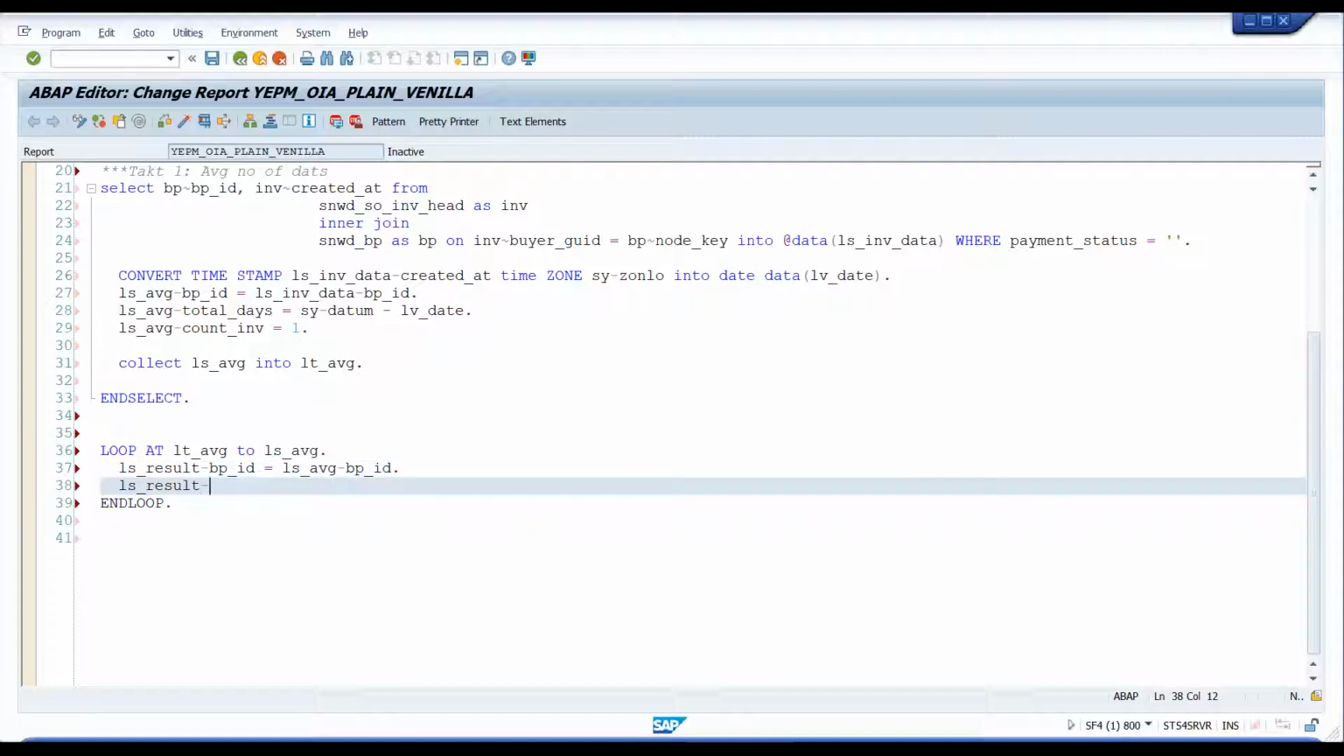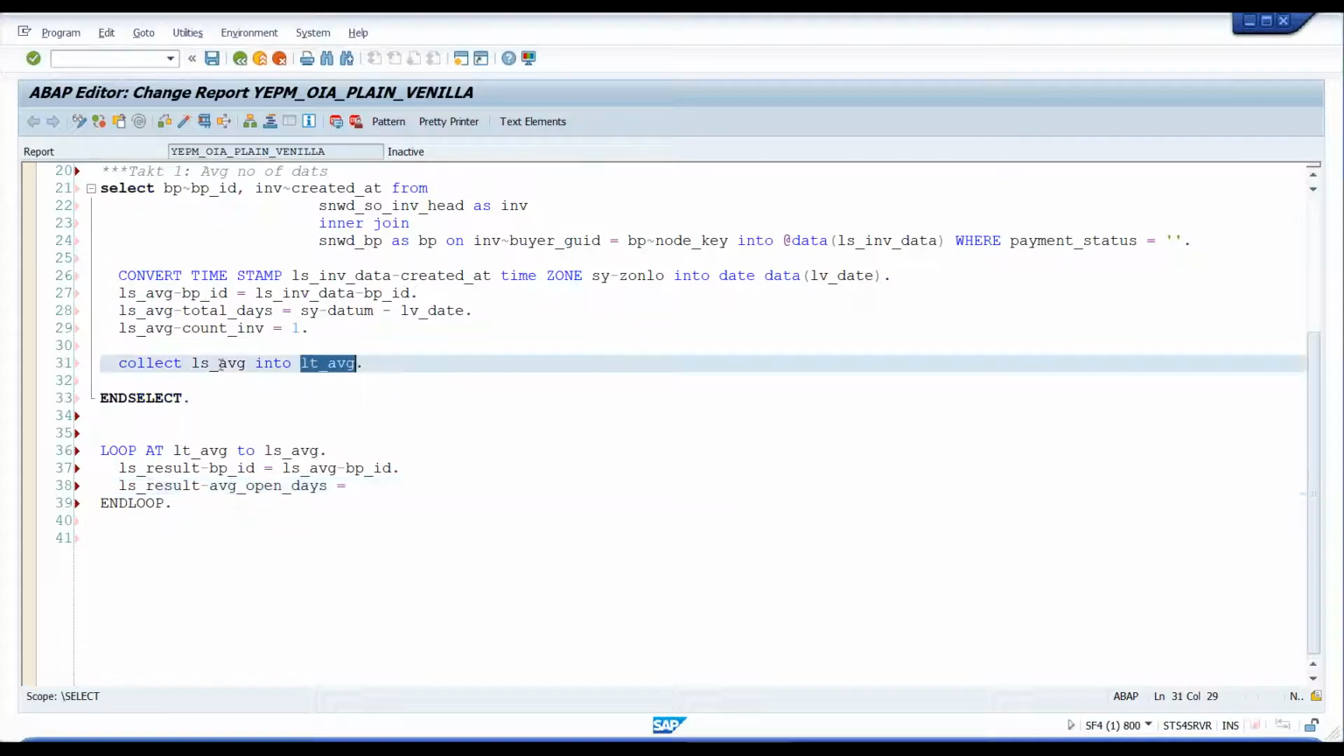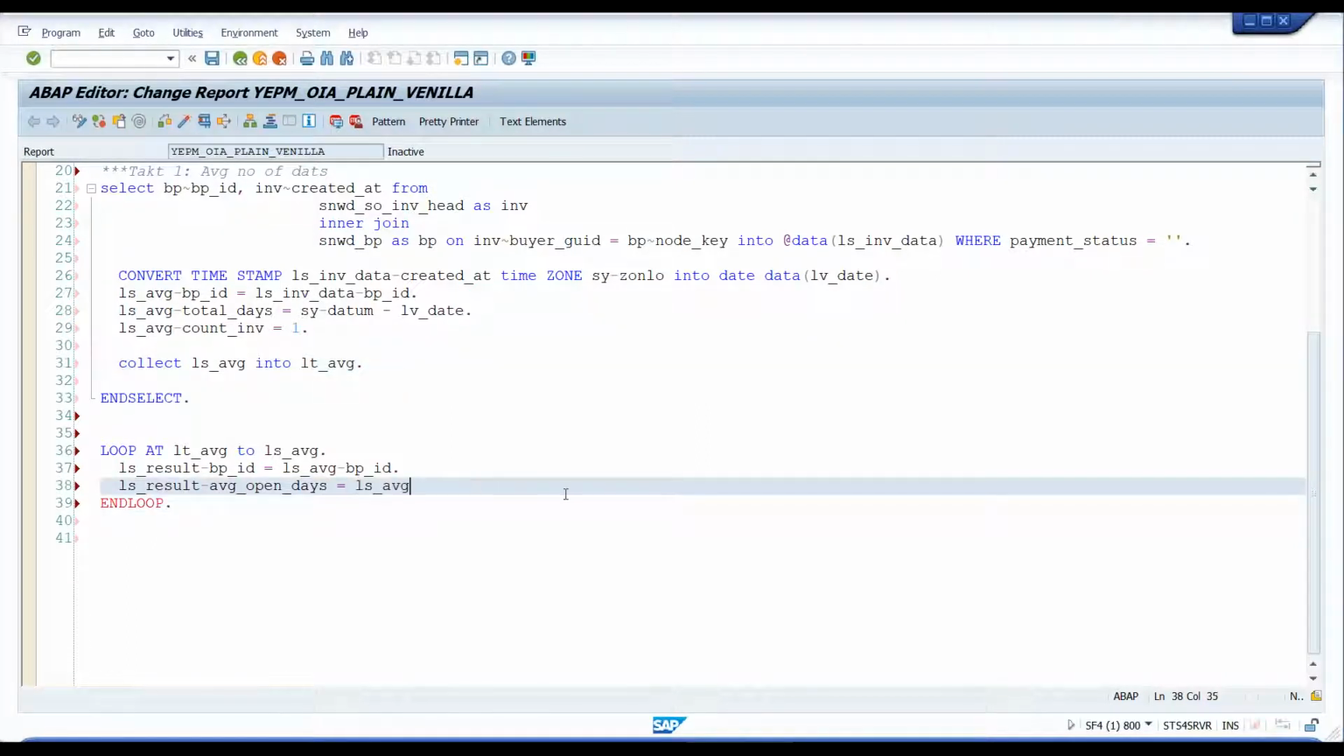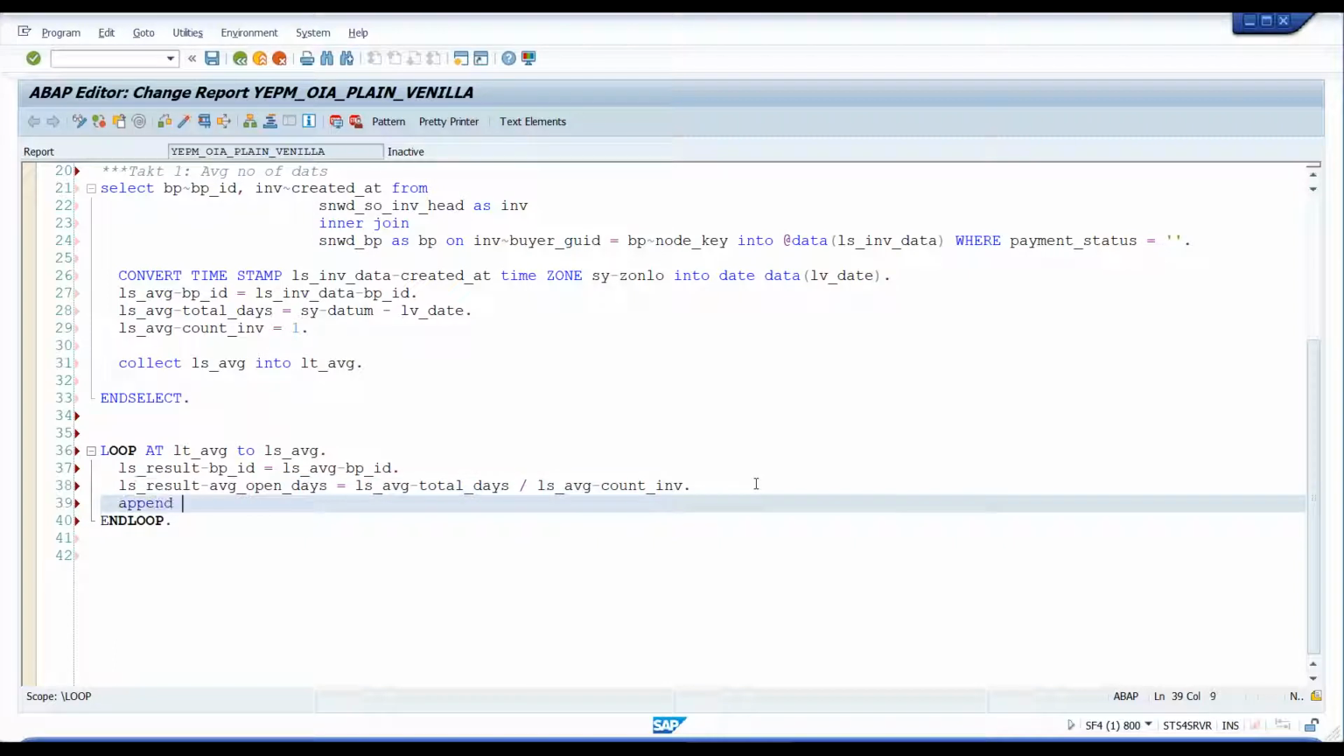And then I'll say ls result average number of days, boss. Please tell me average number of days. Very simple formula now. When I'm looping over it, I can say this hyphen total number of days divided by total number of invoices to calculate the average count, and then just append this ls result to lt result. Task one is over, and there you go.